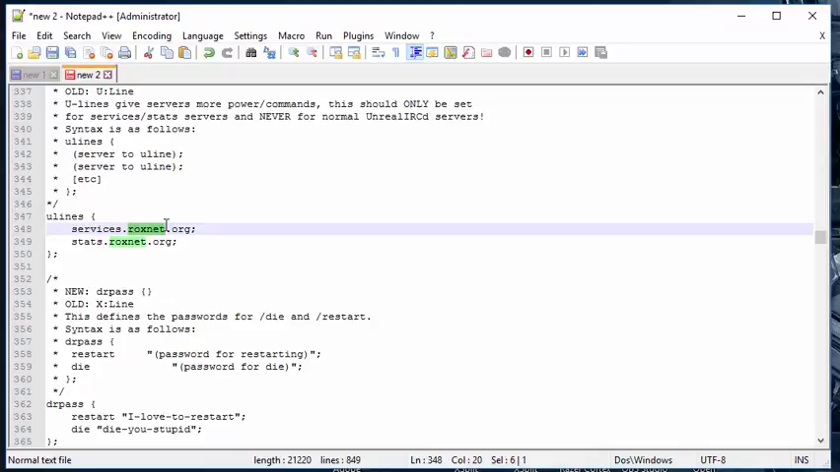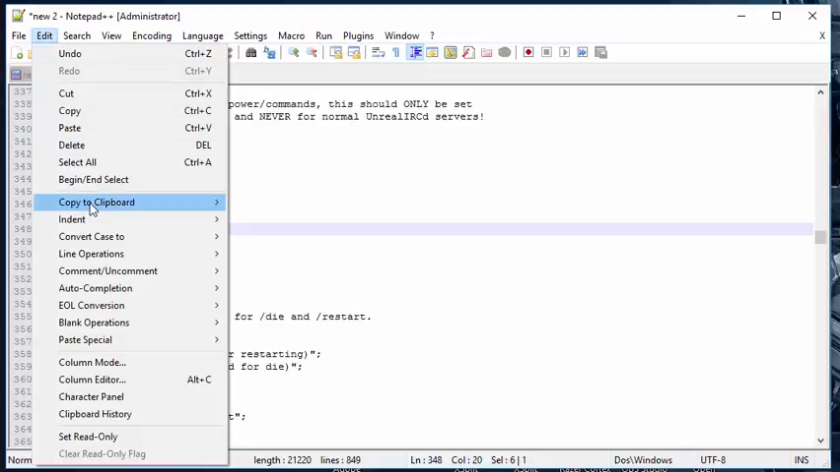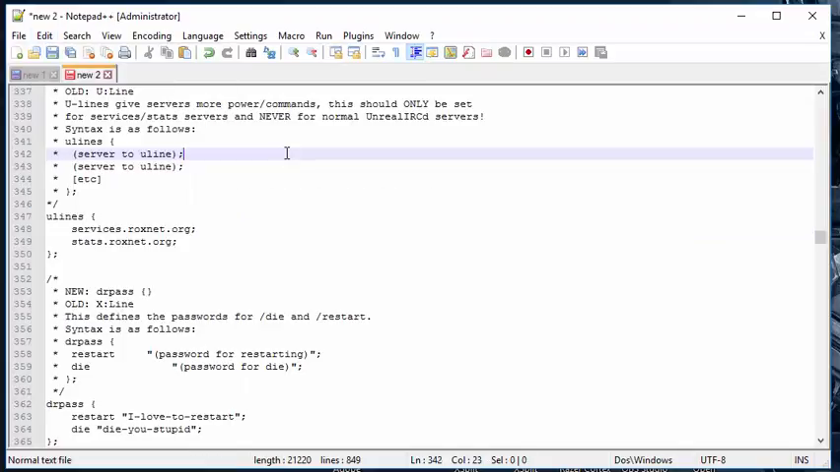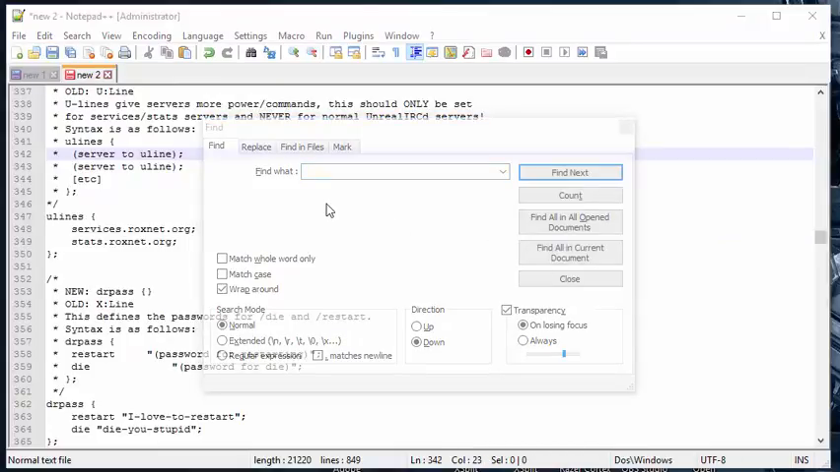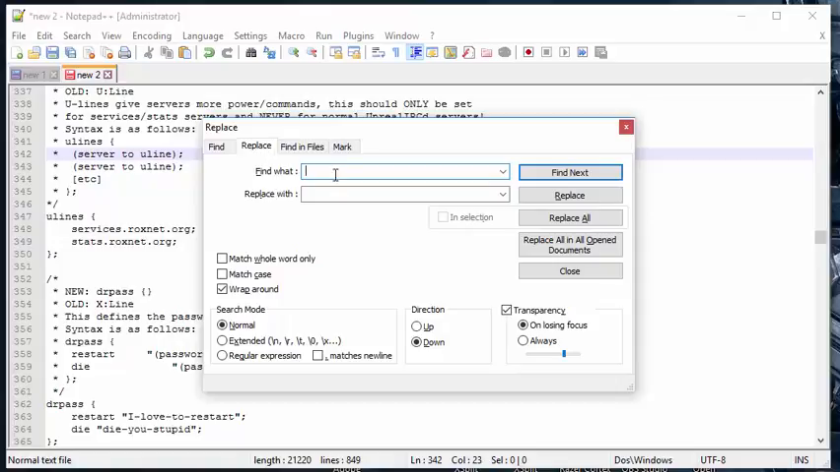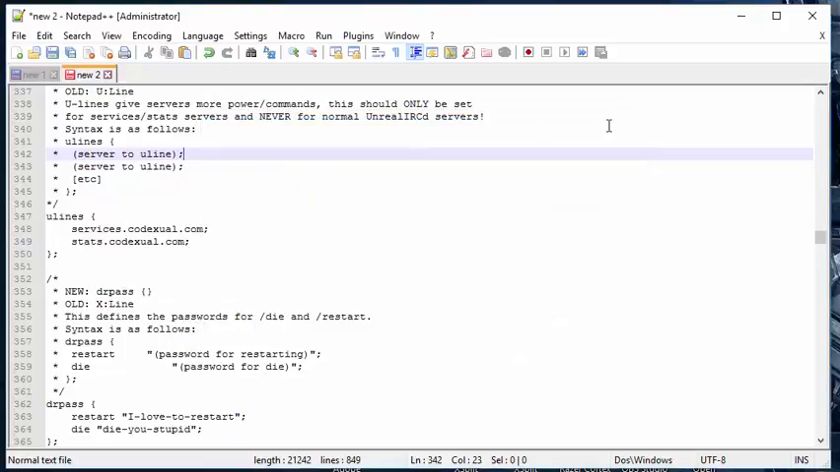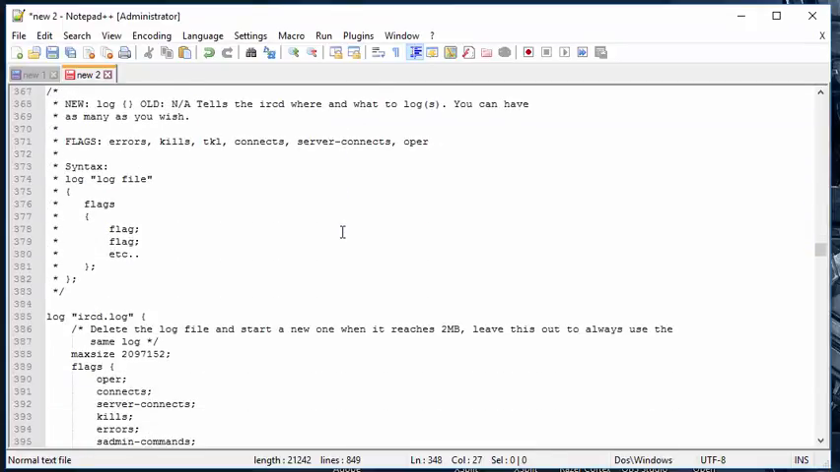Now with roxnet.org, just to make this easier, we're going to hit Find. So once you hit Control F, go to Replace. Anything with roxnet.org is now going to be replaced with codeactual.com, your domain. So replace all, then we're not going to have a problem seeing any of that anymore. Now we're going to keep scrolling and scrolling and scrolling.